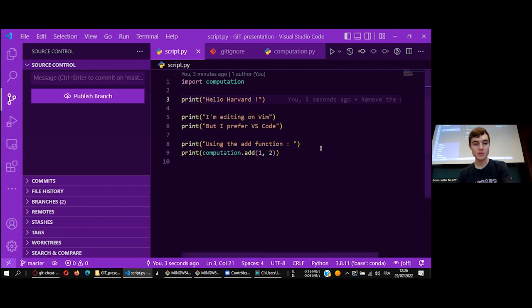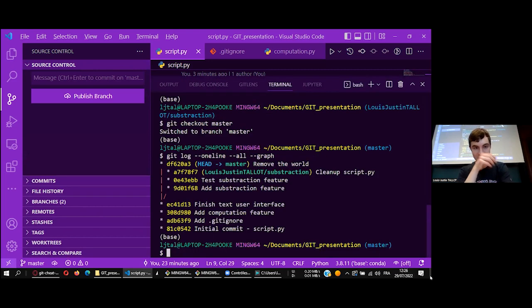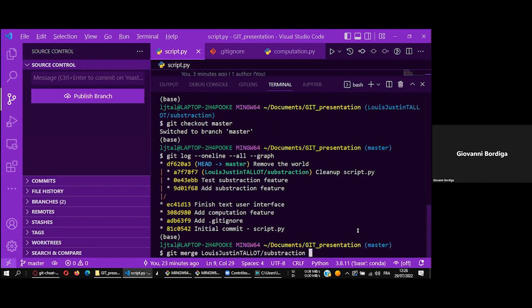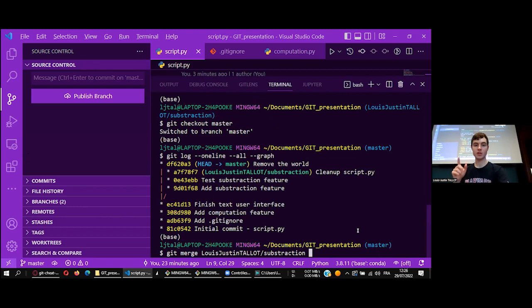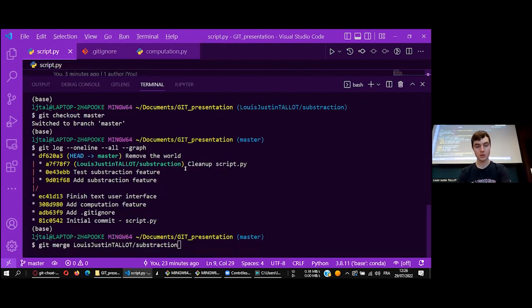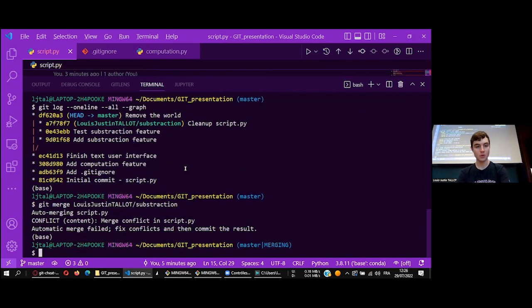I don't even know how to do that in Git in VS Code. I'm going to do that by hand. So as always, git merge and then the name of my branch. And when I press enter, there will be some conflicts, hopefully. Okay, so it says auto merging conflict, and I have a merge conflict in script.py.